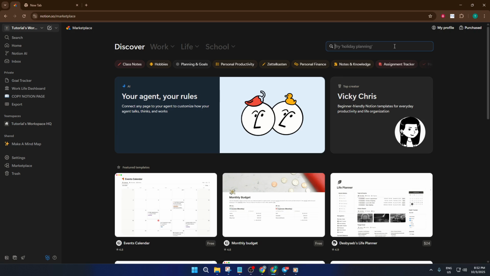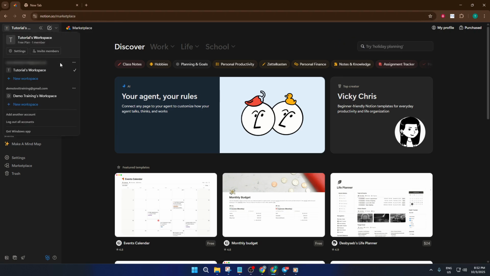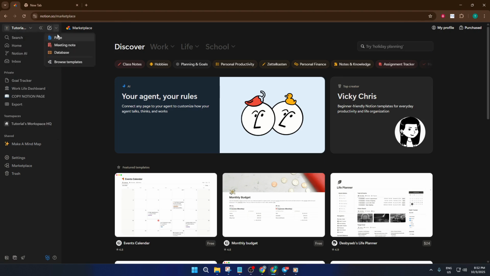Opening up Notion, you'll see a little drop-down icon near the top left of your workspace. Go ahead and click it to reveal more options. This menu is like the control center for adding new pages and exploring tools. Now from here, select Browse Templates. Notion has dozens of templates for all kinds of projects, but today we're searching specifically for the Goal Tracker Dashboard. In the search bar, type in Goal Tracker Dashboard and let the results come up.